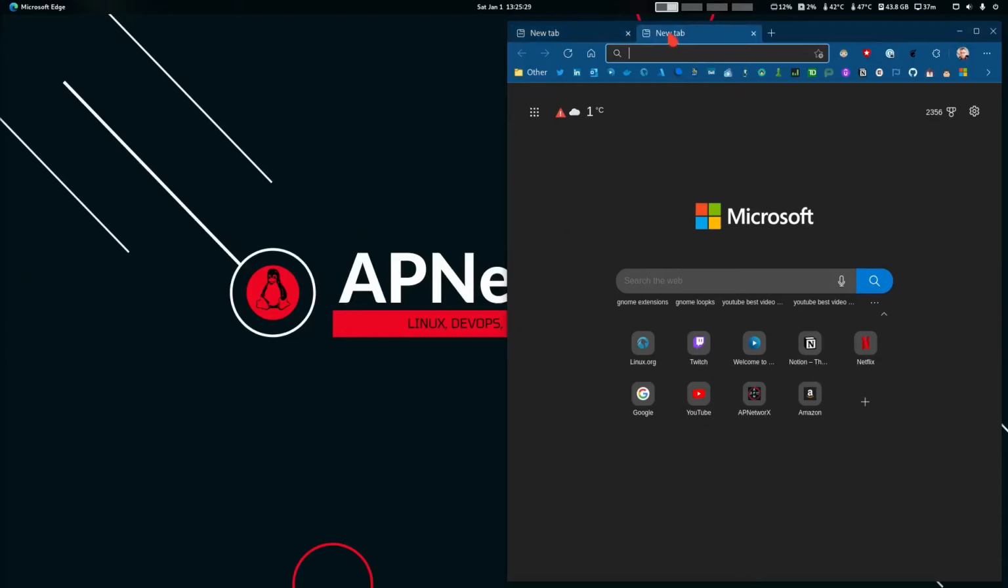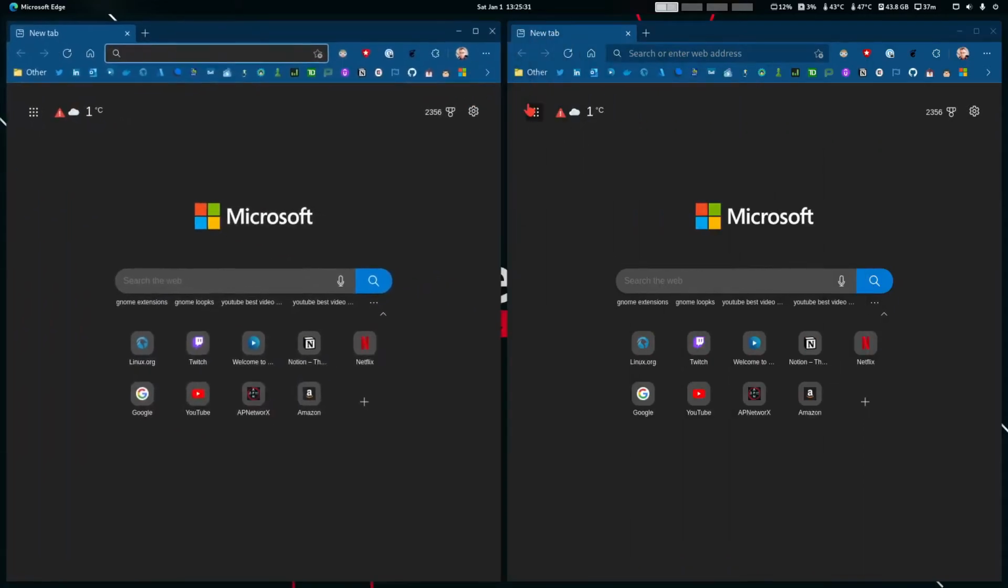So what I can do is deploy another browser, and I can put them side by side. You can see the separation that I have in between to make it look a little better. These are some of the things that you can customize within the tiling extension that you have configured within Gnome itself.